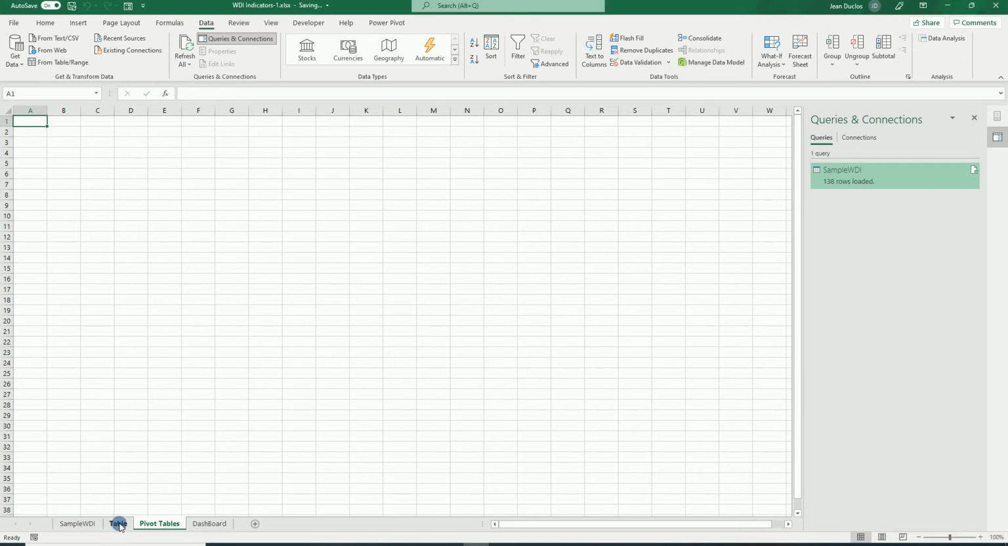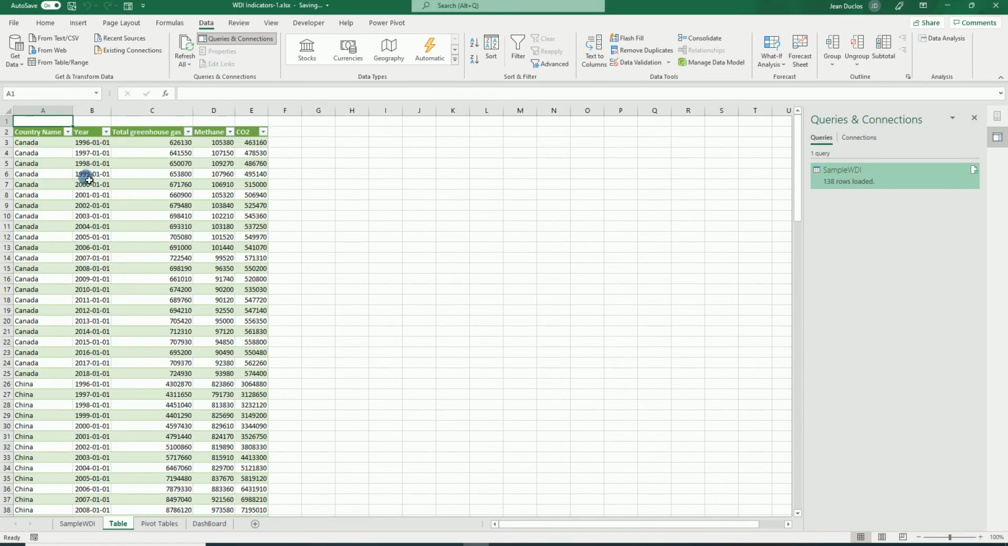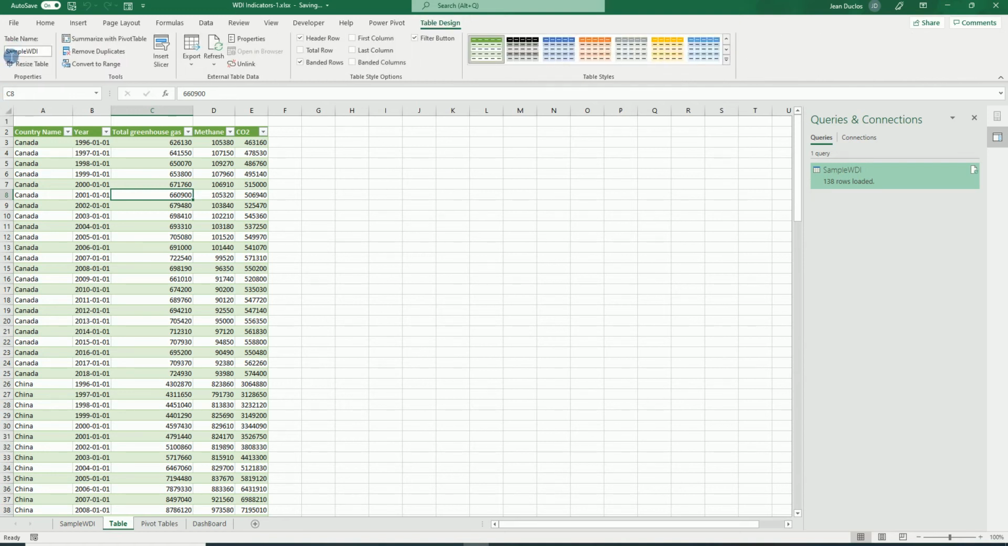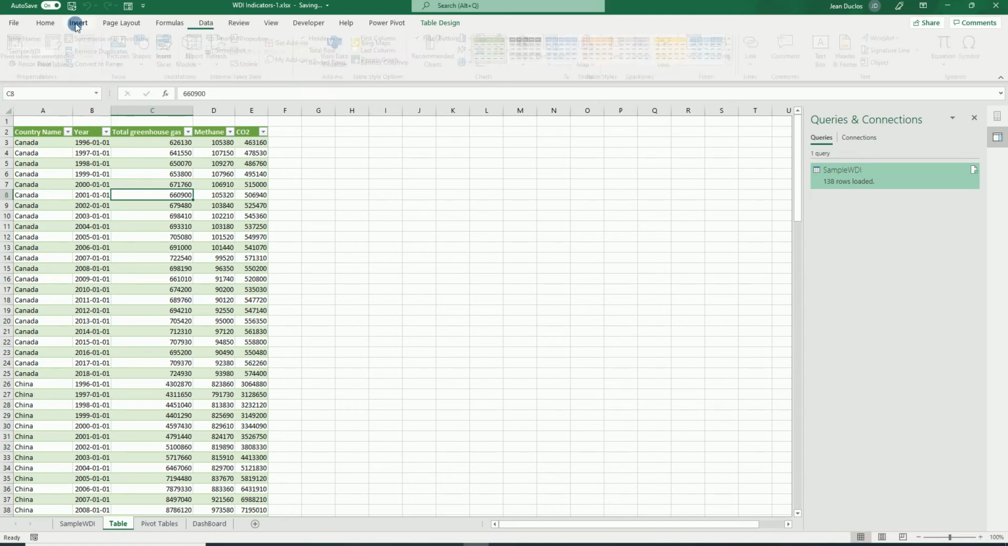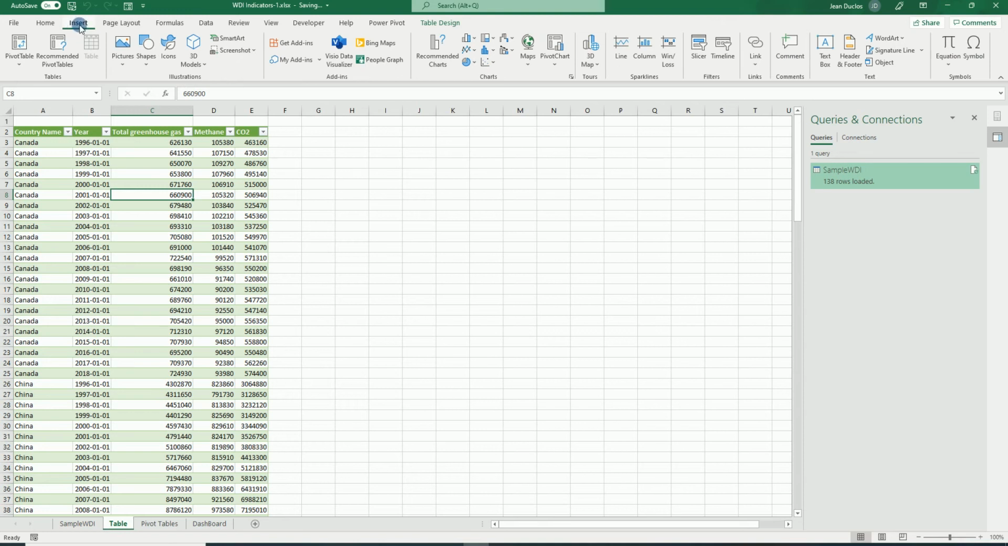So I'll come here and click inside of this table that has been created. If you click on table design, you can see the name. It's sample WDI. So each time we want to create a pivot table, we will be using this table called sample world development indicators. So I'll go to insert to start with the first pivot table. This is not the most efficient way of doing it, but we want to be repetitive so that by the time you are done with it, you can never forget the steps.